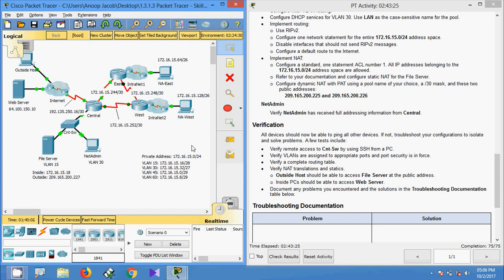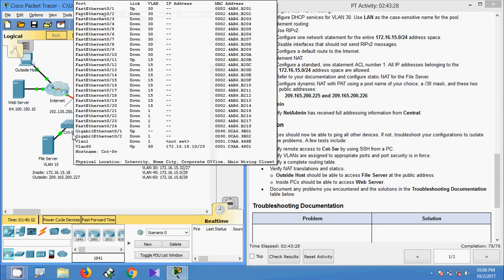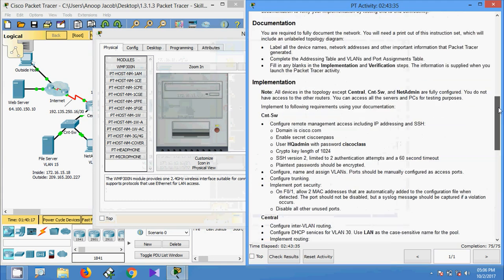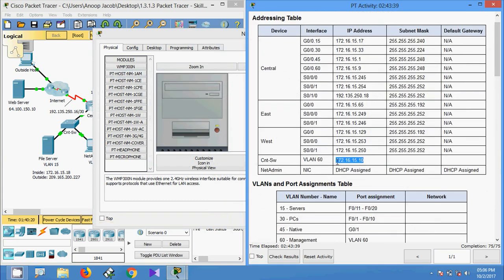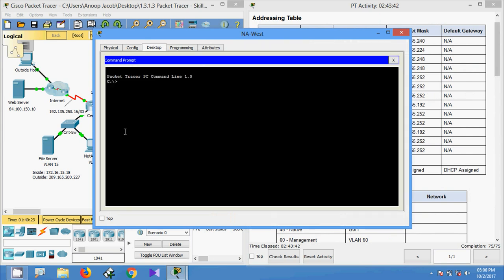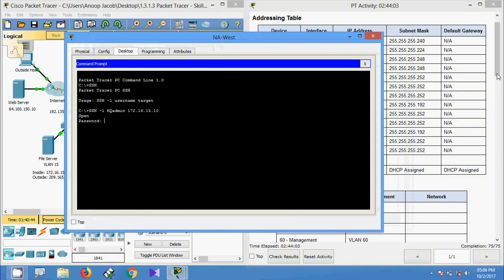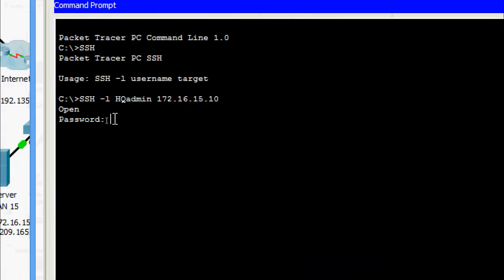First of all, we will verify the remote access to the central switch using SSH. So we will come to this PC in the West. Before that, we will get the IP address of our switch. Here we can see it, and I'm going to copy this address. On the Desktop, command prompt, here we are going to give ssh -l, then the username hqadmin, and the target is our switch address. Yes, it prompts for the password. The password given here is ciscoclass. We are going to give that. Yes, we are able to log in remotely to this switch.